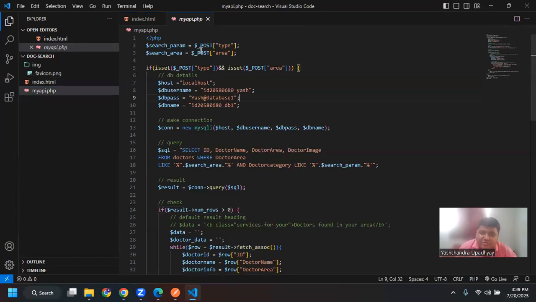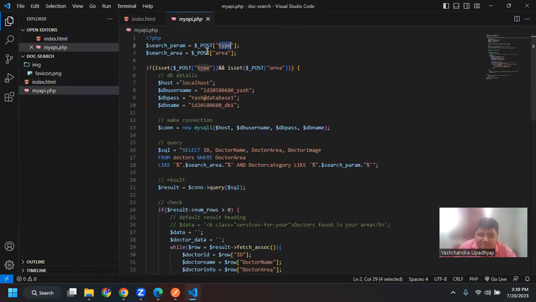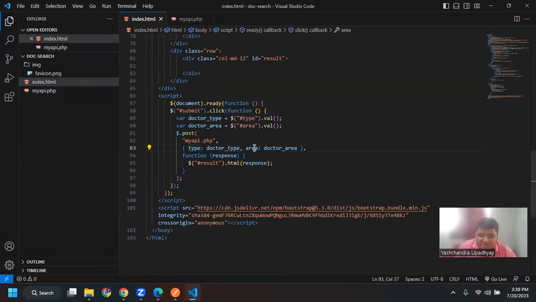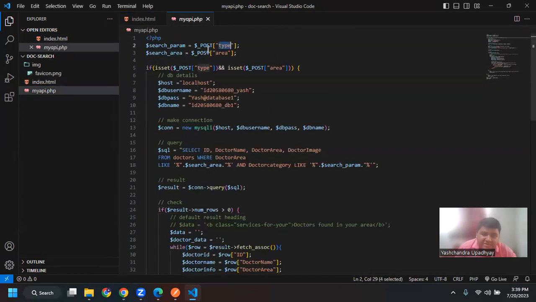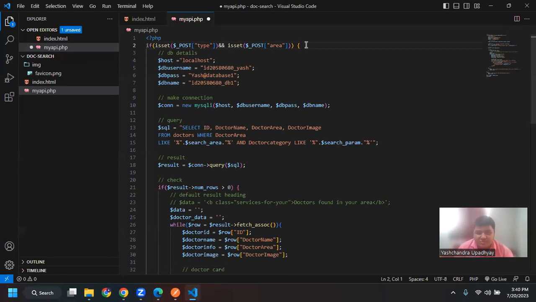So first thing I will do is have the post request. So I am getting the type, right? So this type is there here, right? So this type I will type it here, and then this area with the same spelling I will type it here, right? So search area equal to post area, and then I will check if they are set. When I'm checking if they are set or not, I cannot initialize them before.